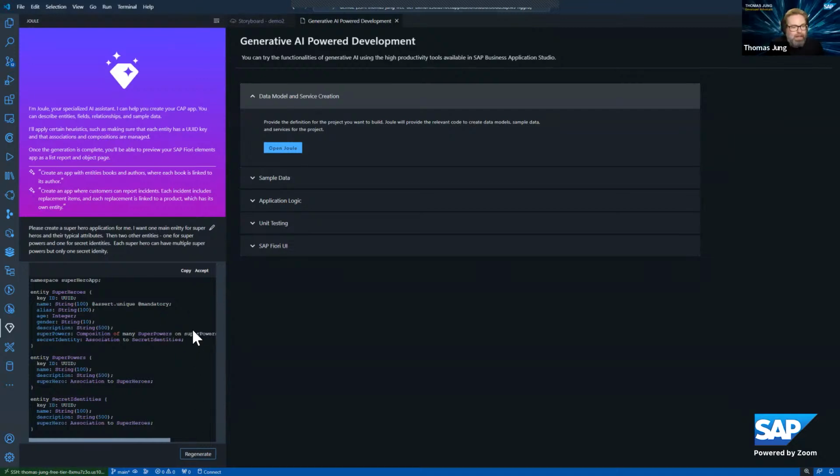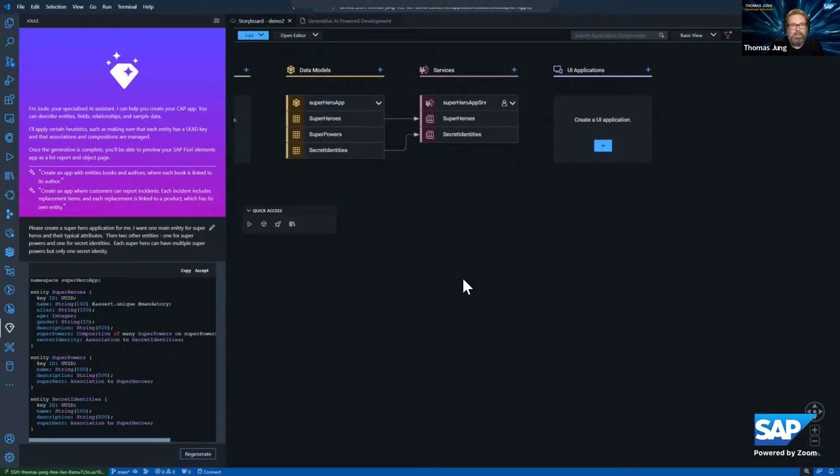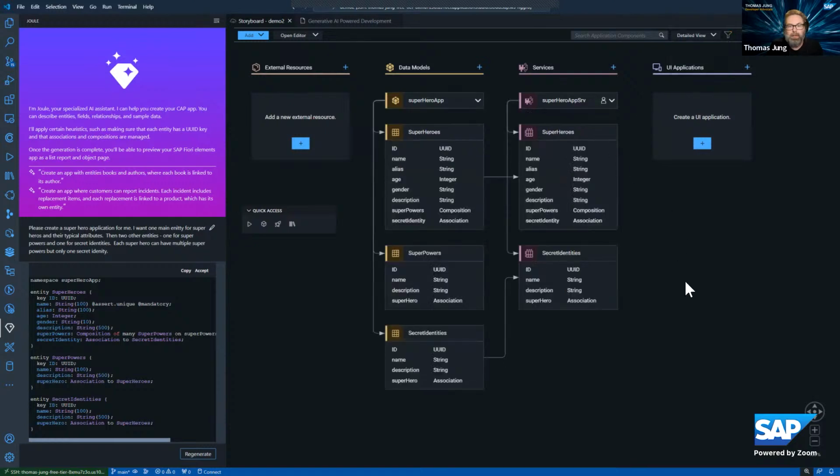So I think this is exactly what I want. I'm going to go ahead and accept this, and just like you saw in DJ's demo earlier, it's going to pop into the storyboard. I also like the detailed view because I like to see all my fields. This is pretty much the application that I was hoping it would build, so I'm happy with it.